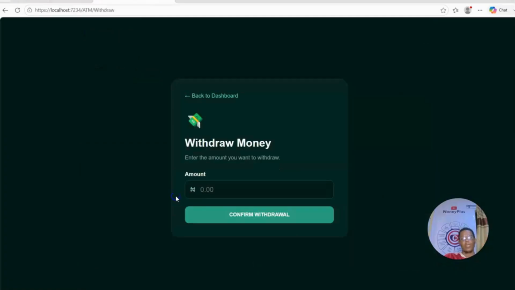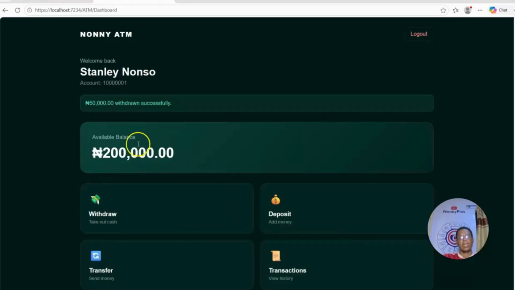So let's go further. Let's withdraw money. Click on withdraw. How much do you want to withdraw? Let's withdraw 50,000 naira and click on confirm withdrawal. Automatically it shows 50,000 naira withdrawn successfully. You can see the available balance has reduced.